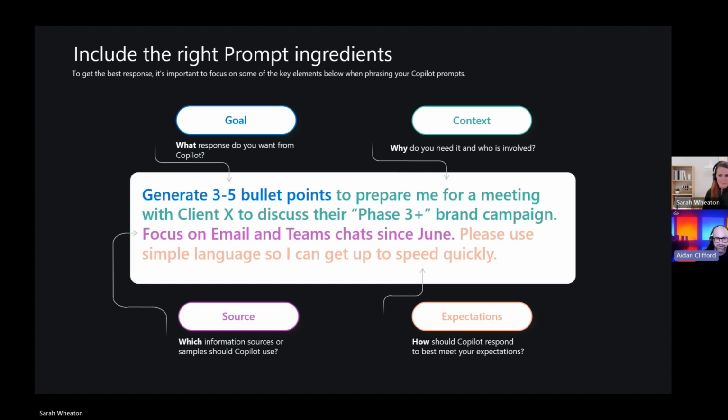So in this case, focus on emails and Teams chat since June. So utilizing that time reference there as well to be a bit more specific. And then expectations. How do we want Copilot to speak to us? So it's then going to reduce the amount of time that you need to adjust those outputs before you send them to the next place.